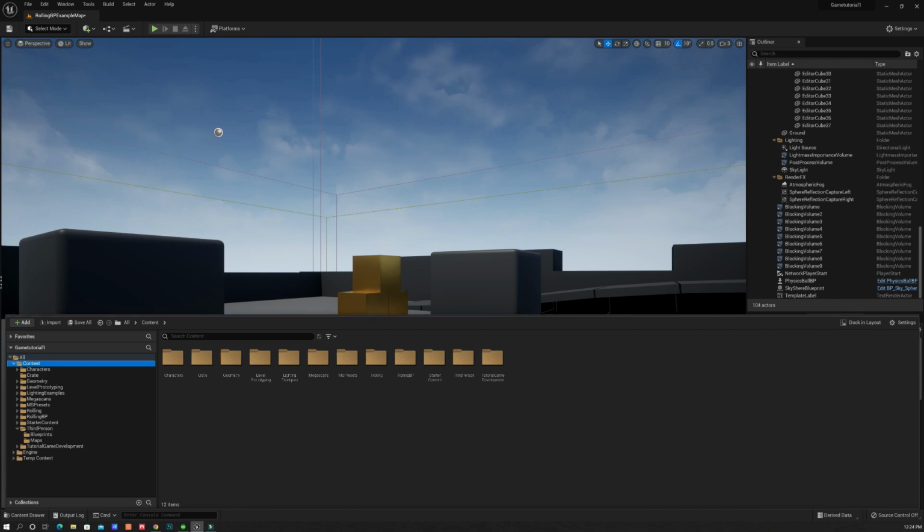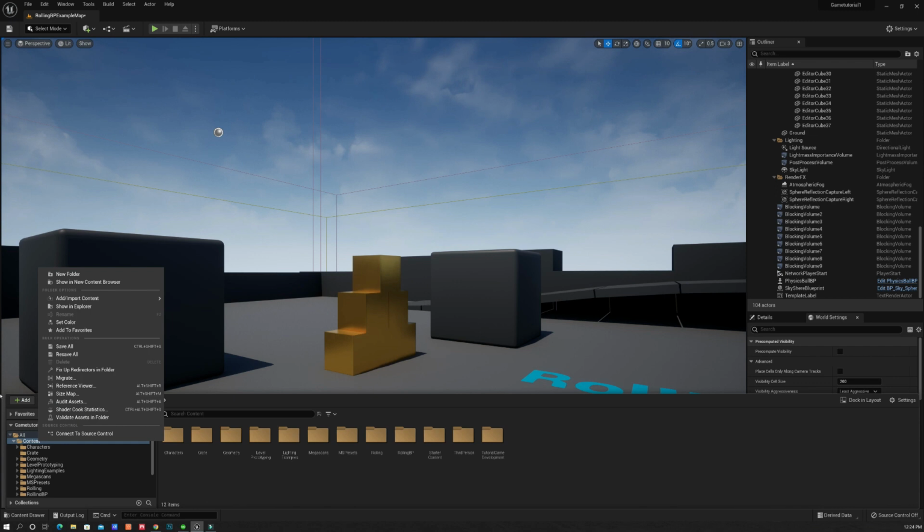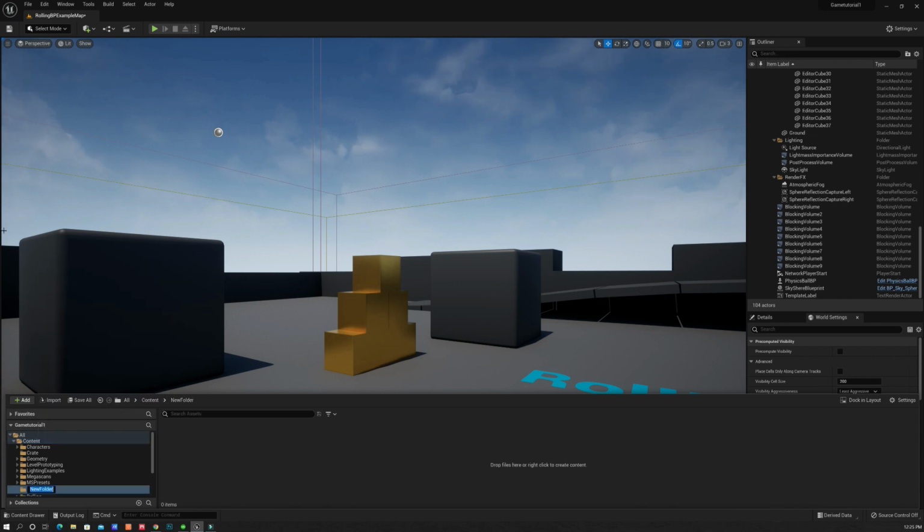Let's make a folder. Do we have a blueprints folder here? No, I don't think so. Okay, so under the content folder let's go up, select new folder and call it blueprints. Yep. So under the blueprints folder now you can click.